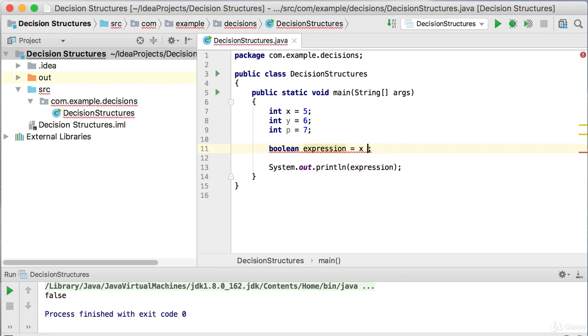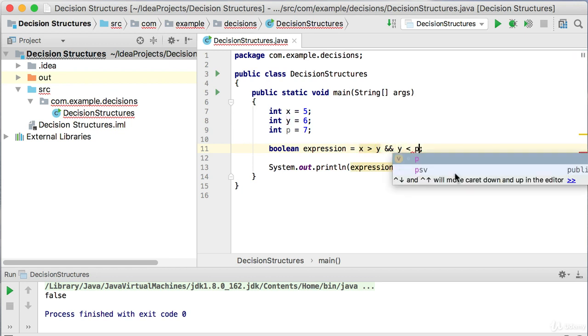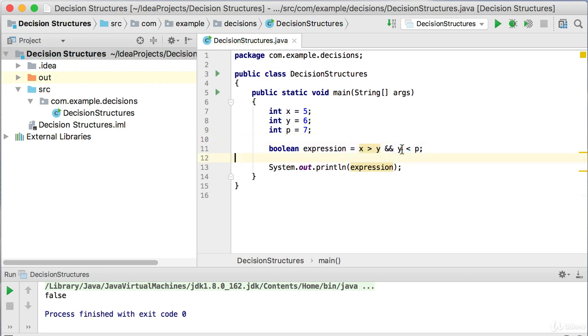So let's try something else. I'm going to use an x, let's make it greater than y, and we'll put the AND operator there now. And y is less than p. So let's evaluate this question quickly. Remember that for the AND operator, for the whole question that we ask to be true, both expressions on both sides of your AND operator must evaluate to true. So let's look at both sides. Is x greater than y? Is x, 5, more than 6? No, it's not. So on the left hand side, we will have a false value.